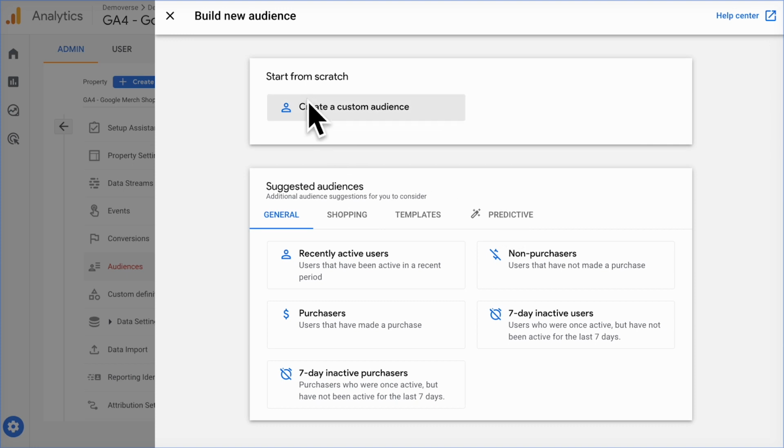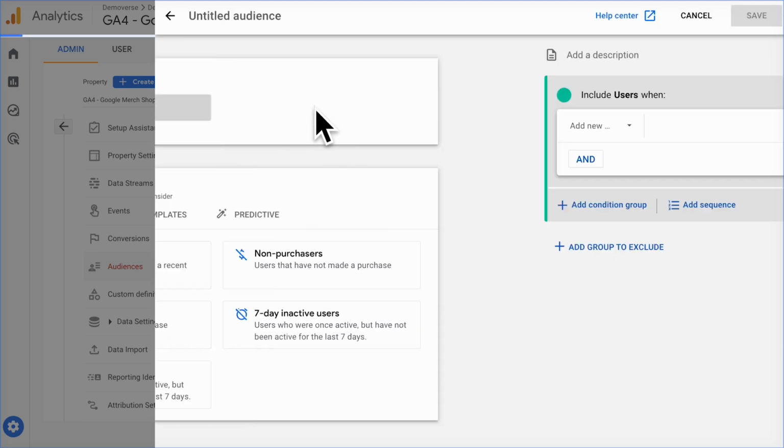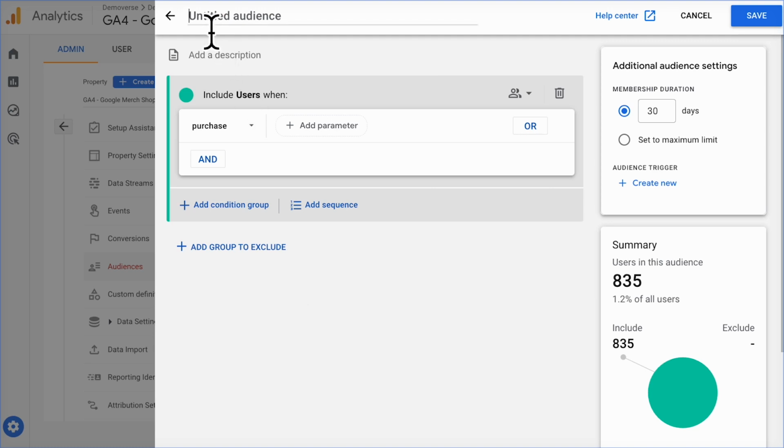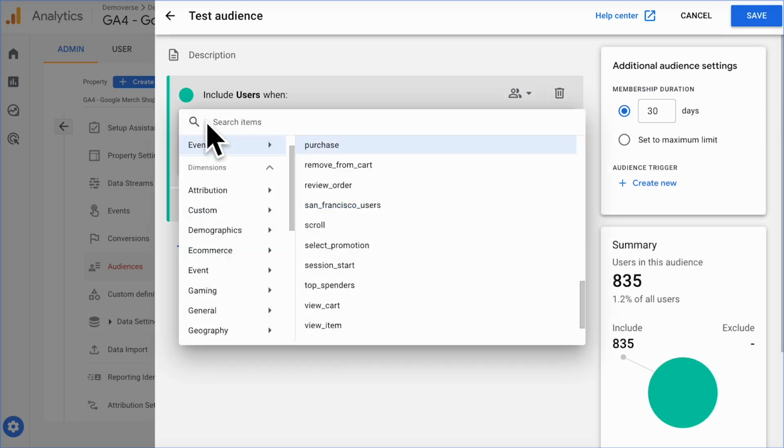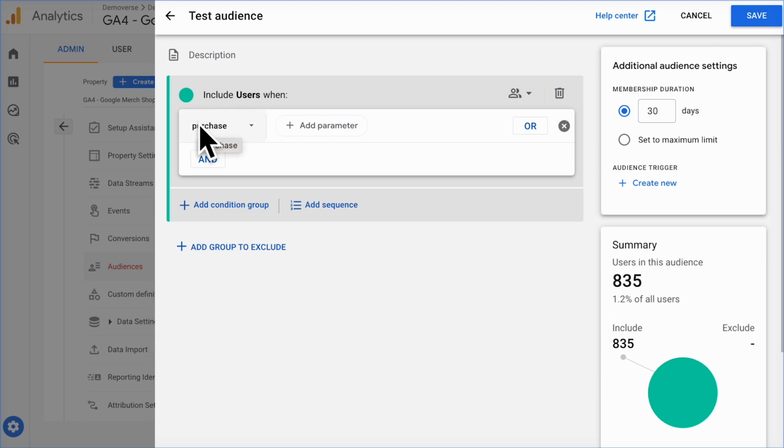And then lastly, if you want to create an audience from scratch, you click up here on Create a Custom Audience. Up here at the top is where we can give our audience a name. And then additionally, we can add a description here if we like. And then here in our include clause, here is where we can set a dimension, metric, or event to start to define our audience. I've selected the purchase event to include only users who have completed a purchase event.